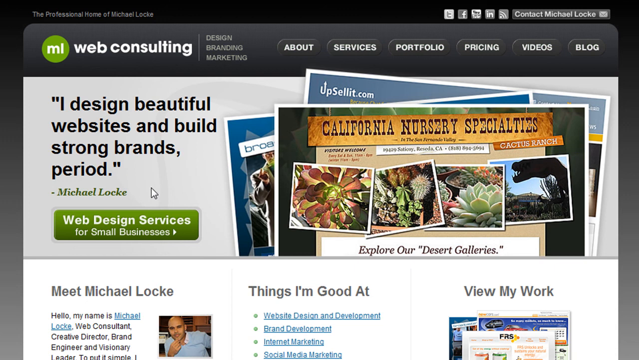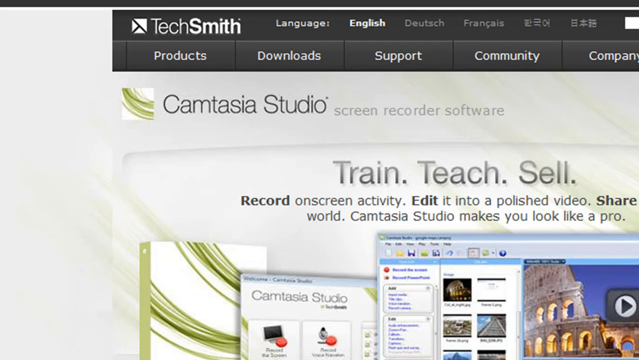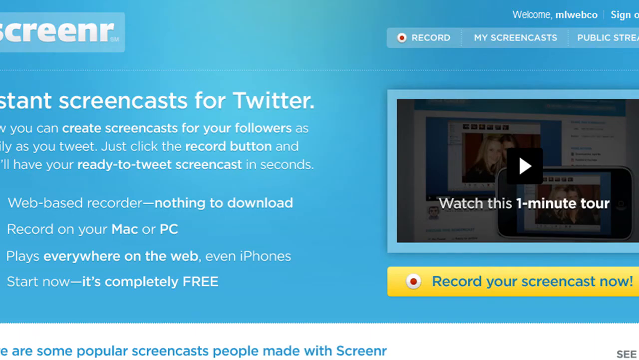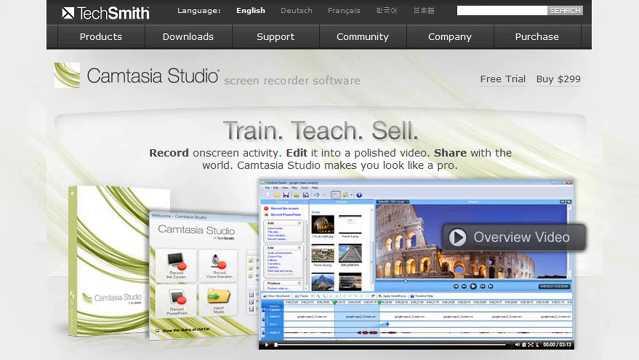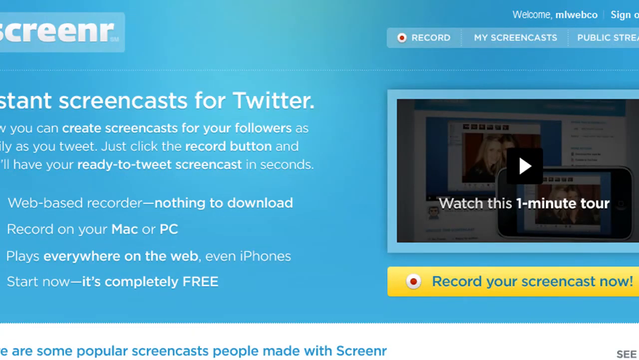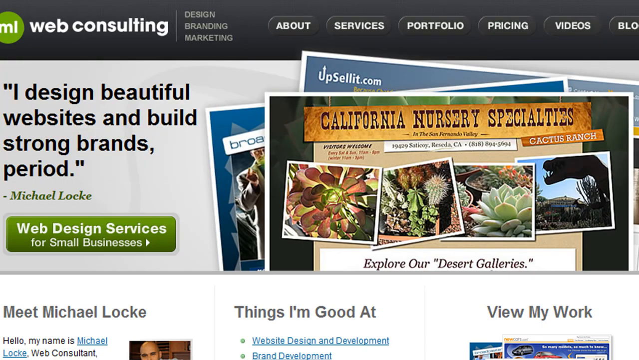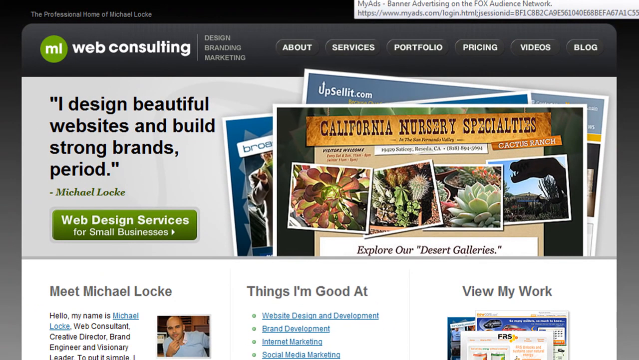The value of creating video, and how easy it is now to create videos with tools such as Camtasia Studio and Screener, is amazing. So I recommend checking out Camtasia Studio or Screener, and then start thinking of different creative things you can do with it. Get started recording screen videos, screen demos, and screencasts.